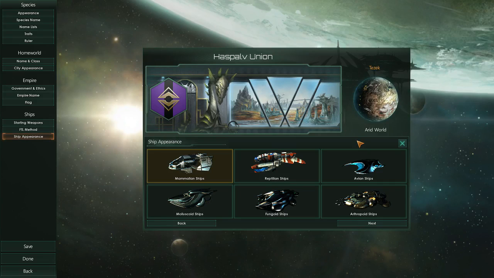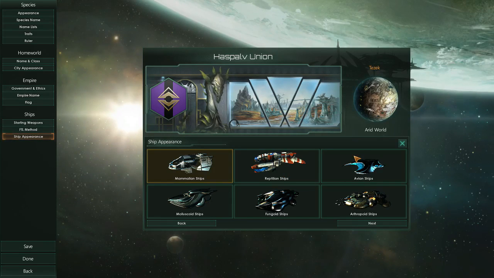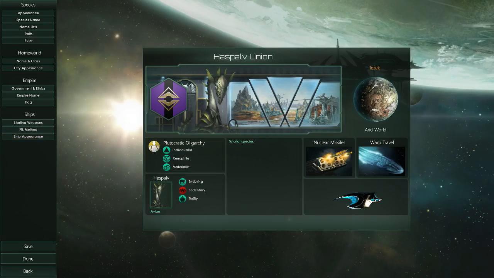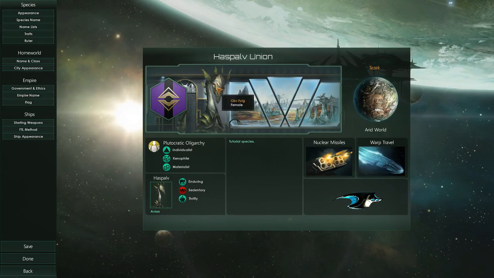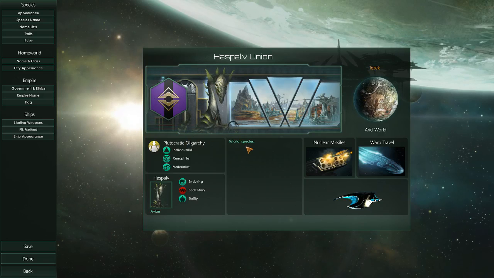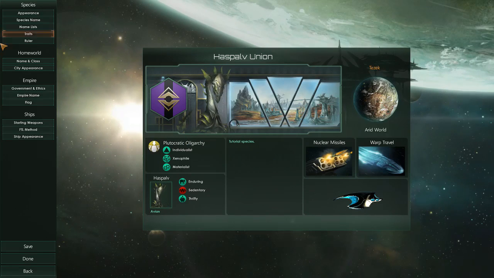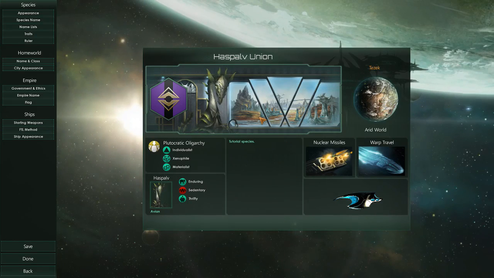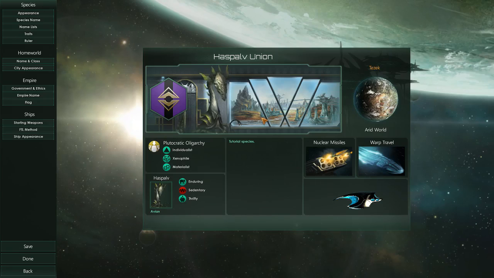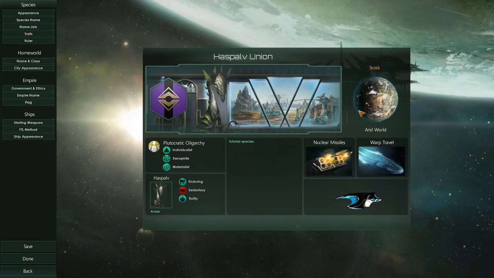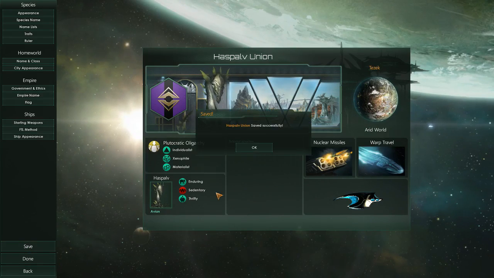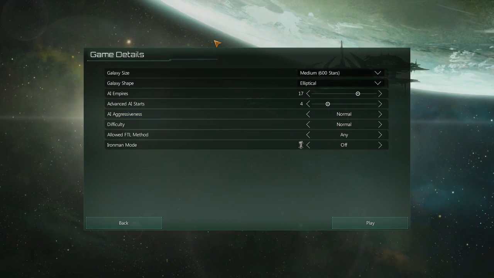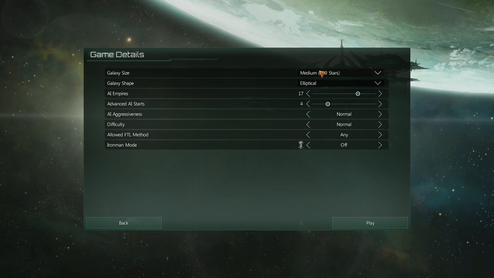Next up, you have your ship appearance. This is final, and you can just pick one that you like the best. We're avian, apparently, so we're going to go with avian. This does not look like an avian, but that's fine. And so here, when you've picked all that, you get an overview of your species. You can give it a once over, make sure everything's to your liking, and you can save it, and then you're done. Next up, you're going to pick the game details.